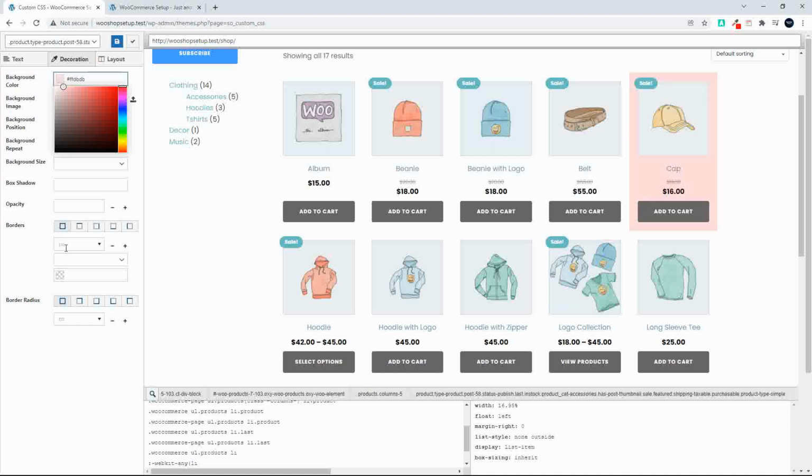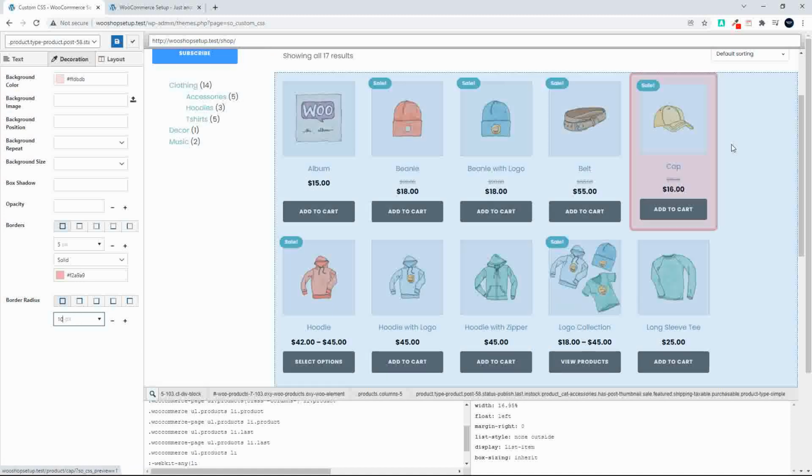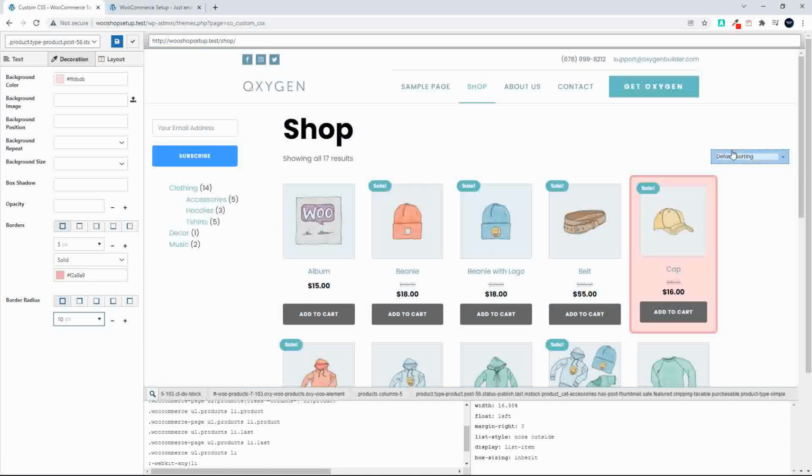And what I'm going to do is I think I'll just give it a border. Let's make it a really thick border. I'm going to make it solid, and maybe that's going to be a slightly kind of lighter but deeper red. So now I've kind of highlighted that product, and maybe just to give it a bit more, I give it a border radius. So when you're looking at the products now, that particular product stands out much more than the others. Now what I'm going to do is save that.